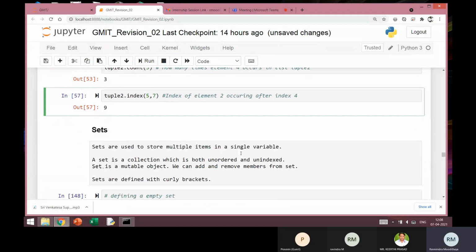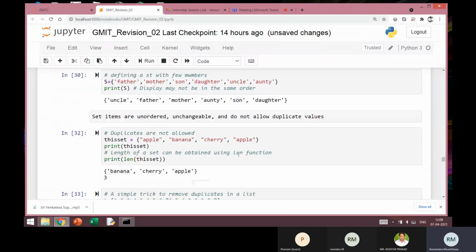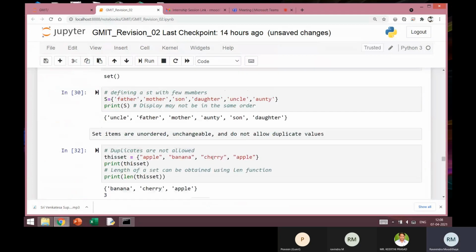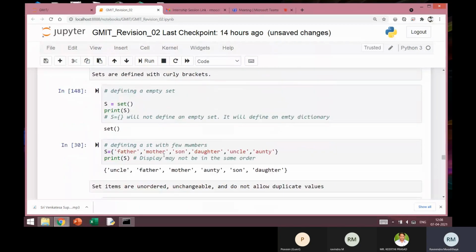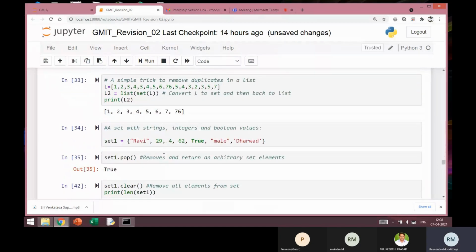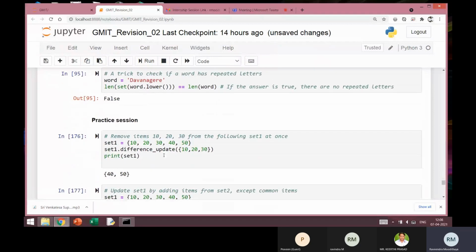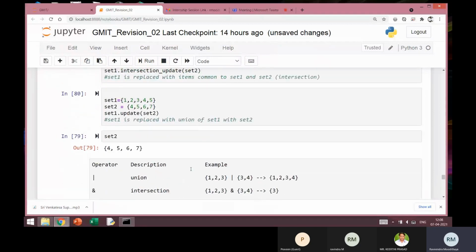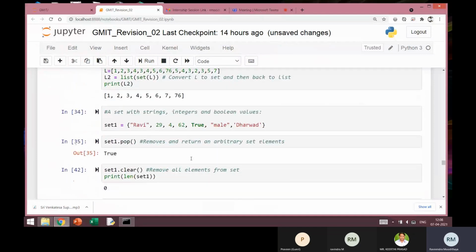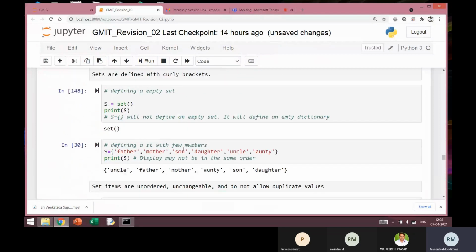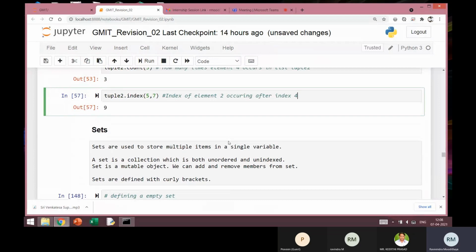I'll make a separate Jupyter notebook file for the dictionary and the following topics. Sets is already included here. I'll be covering this in the next session for about 20 to 30 minutes, and then we will proceed to the next topic, that is the dictionary.